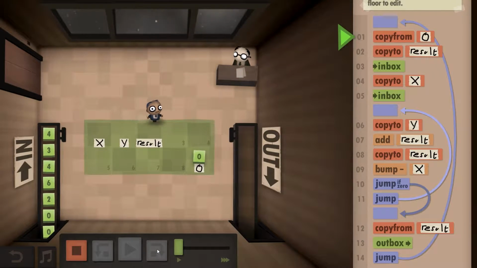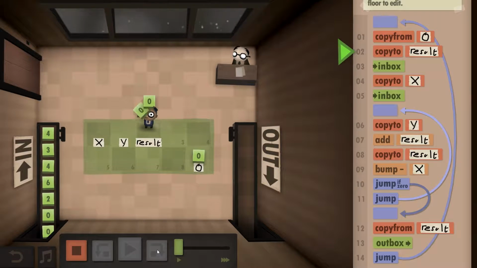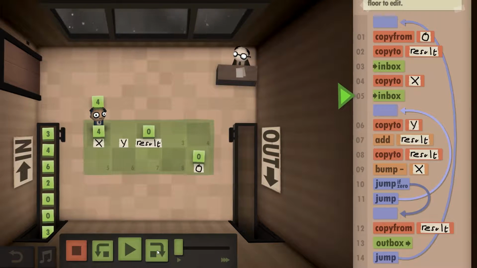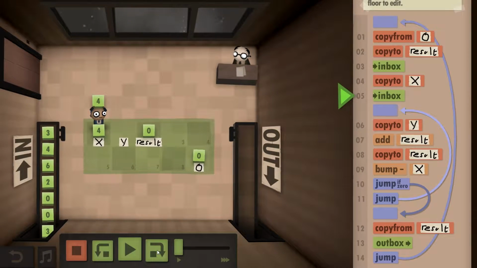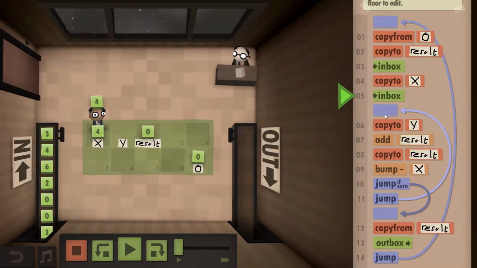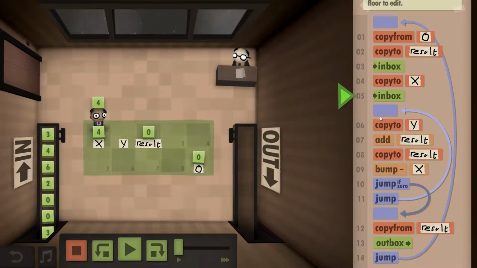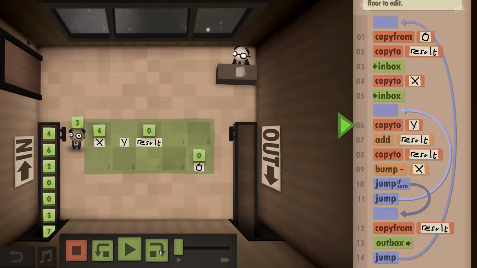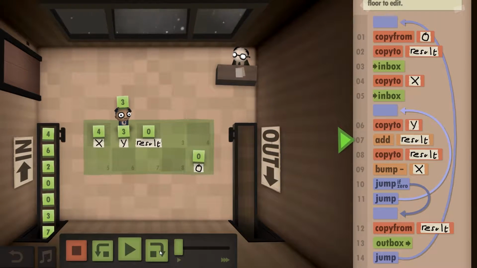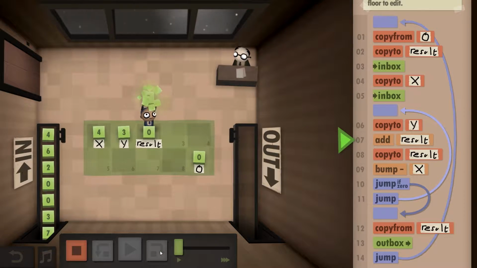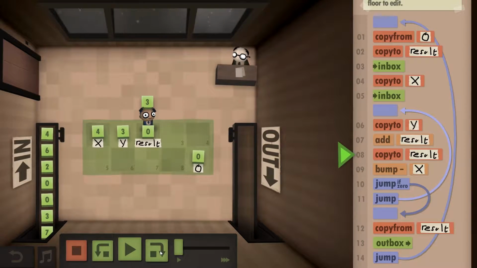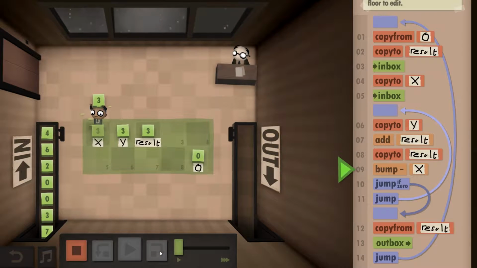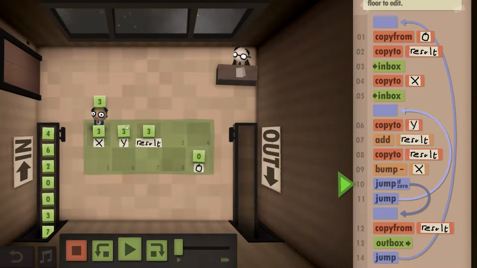Okay, so we copy from 0 and put it in result. So we take our inbox. Oops. I have this loop wrong. That's okay. We'll see. We copy that to y. So we add that to the result. So we've added it our first time. We copy it to our result, and we bump down x. So we already have one of our 3s. We need 3 more 3s, if that makes sense.